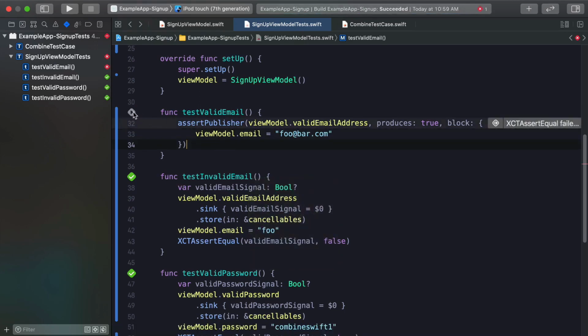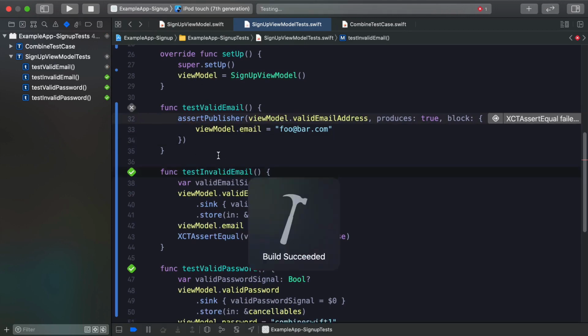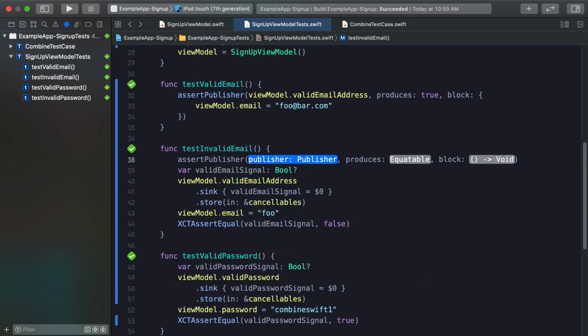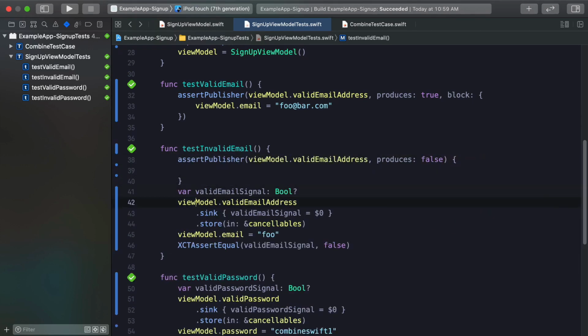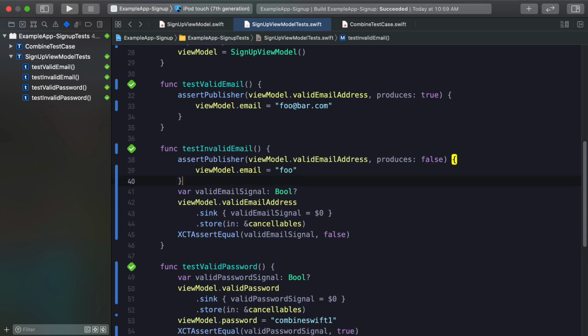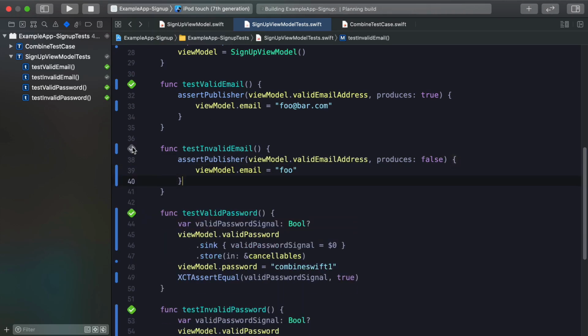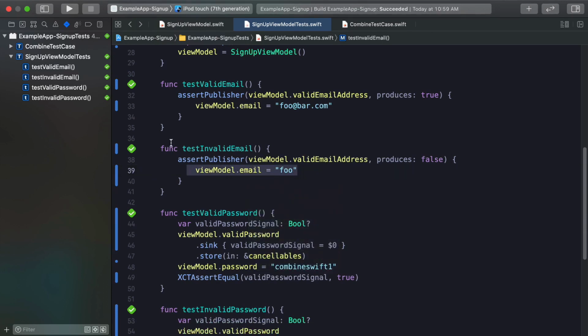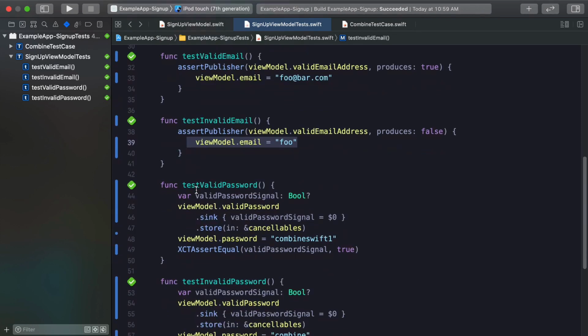Okay, let's continue our refactoring of the rest of these tests. We're going to do the same thing here. Assert publisher viewModel.validEmailAddress produces the value false for this block. And we can actually clean this one out to eliminate that. And if we wanted to, we could test the different cases to see if it has an @ sign or not, missing a dot or whatever our rules are. But this is a broad stroke test that will cover our case.